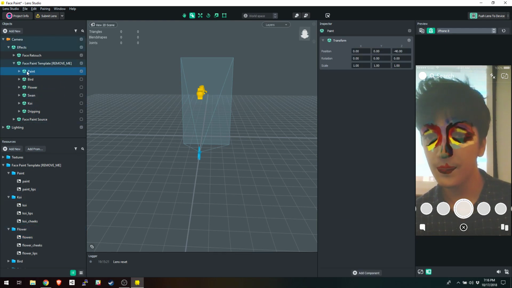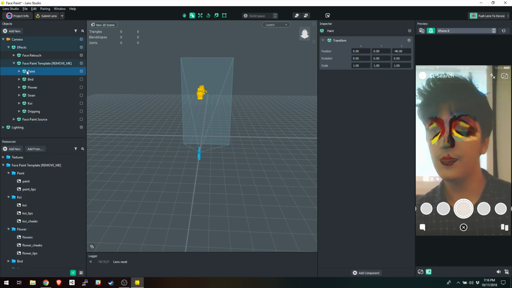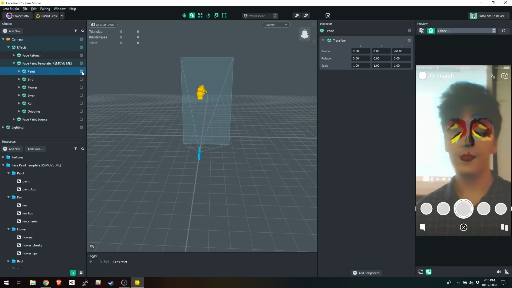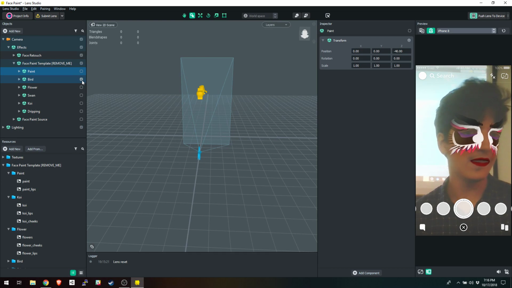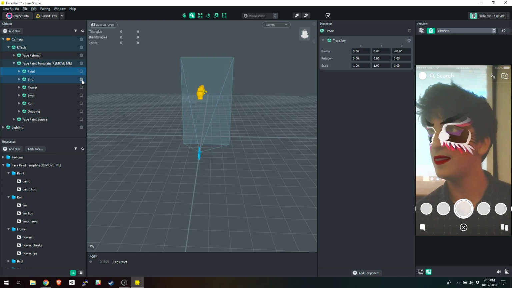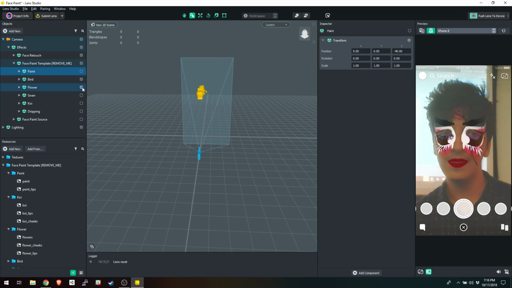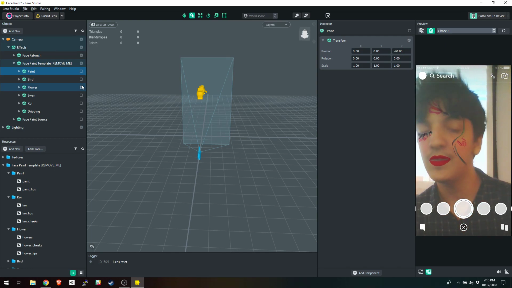So let's say I'm gonna look right here. You see how inside the face paint template you have paint and this one's checked on. That's one they have right here. If I start checking this one off and another one on, you'll see some of the other example ones they have in here. And they basically just have some PNGs that you can literally just use as face paint.